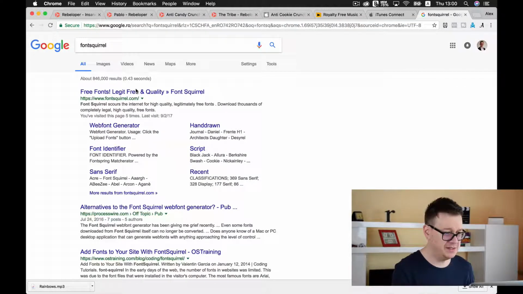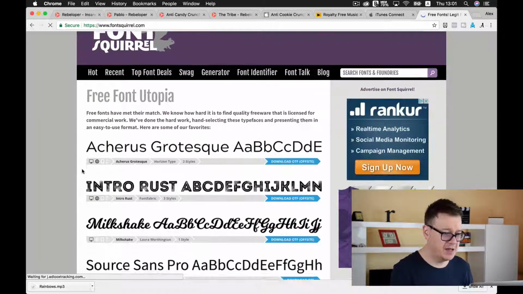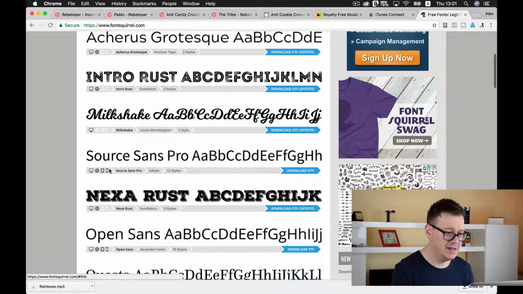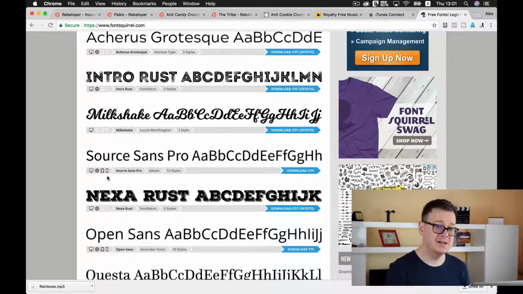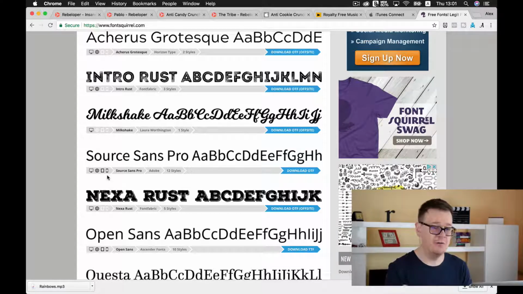Just search for it, and here we have it. Just go ahead and take a look. Make sure that you see these icons, that they are available as royalty-free fonts for iPhone and iPad, well, for mobile purposes. And you can just take a look at any of them.